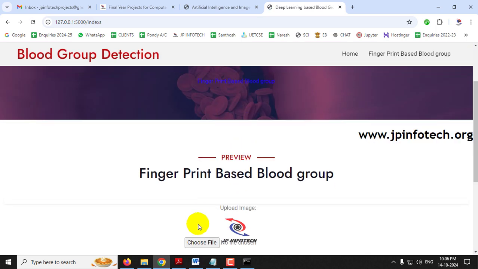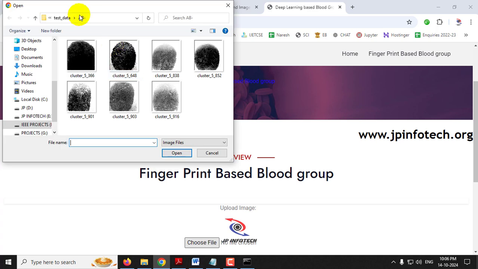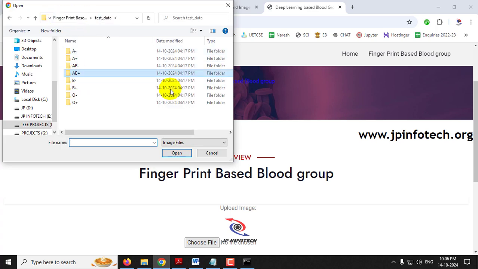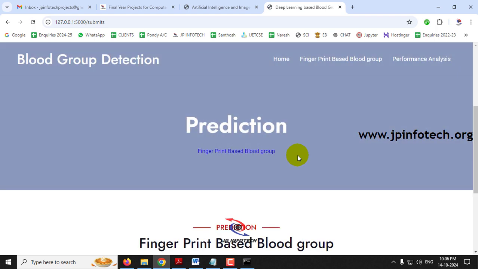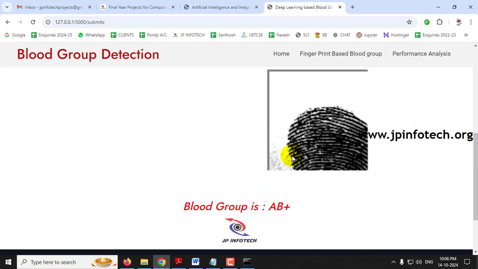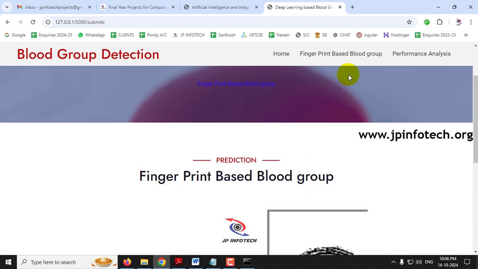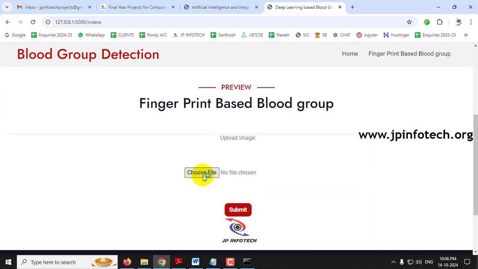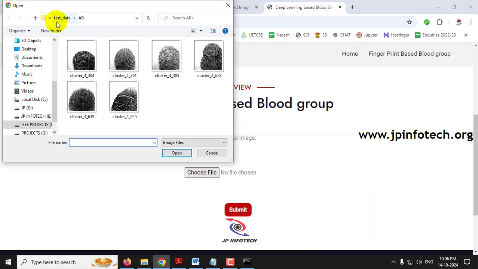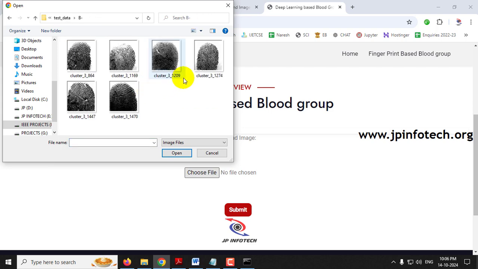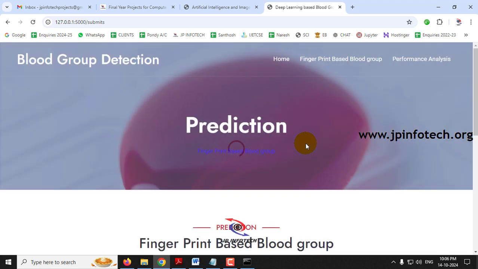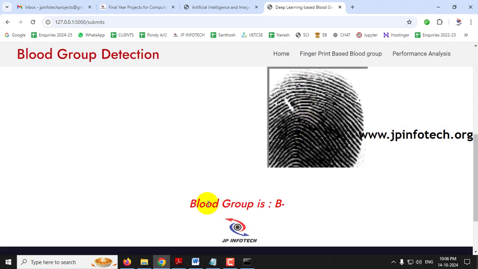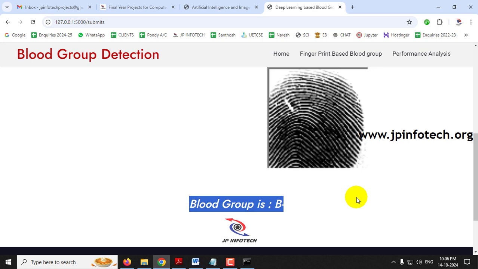So now let me go to the preview part again. Now let me check with the other case and then click submit. So now you can see the predicted blood group is AB positive. Now let me select the choose file again, and select some other image from the other case and then click submit. So now you can see the predicted result is B negative.